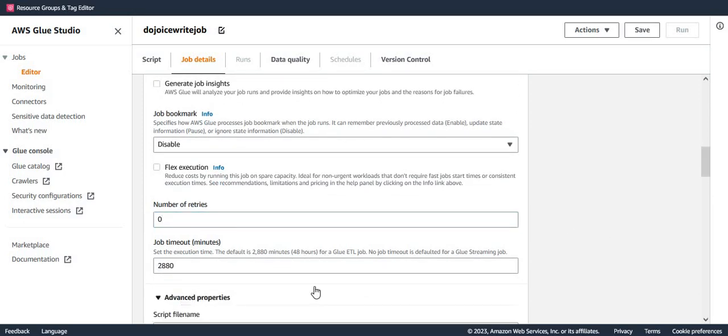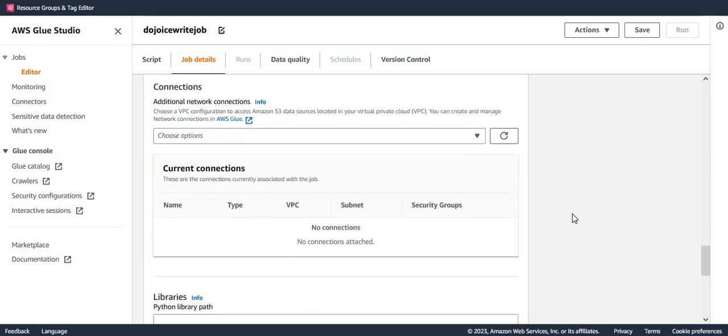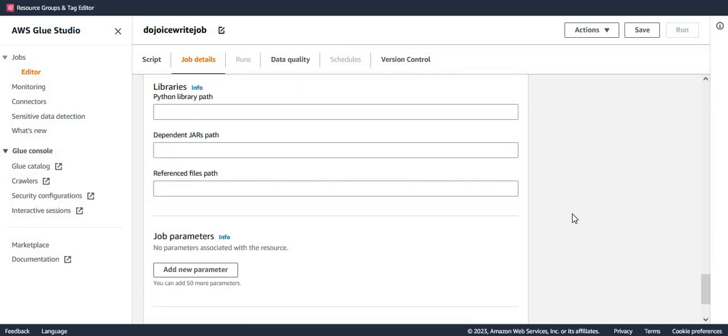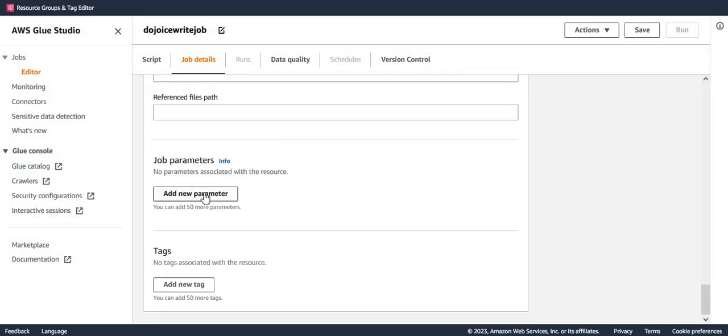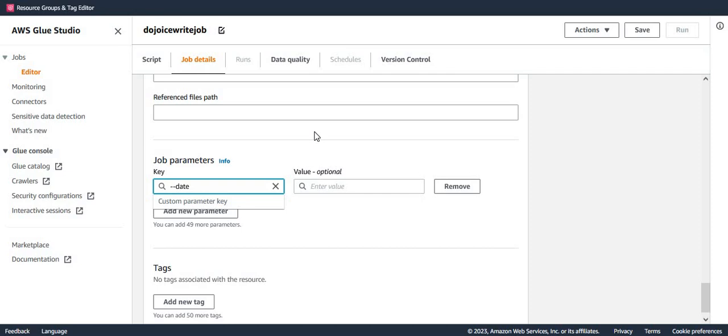If I go to advanced, then I simply, yeah, here we go. I need to set up job parameters. So now I'm going to set up job parameters. Remember the two sets of parameters which we have to configure. So if I simply say add new job parameter, okay, my data lake format is Iceberg. So my data lake format is Iceberg.